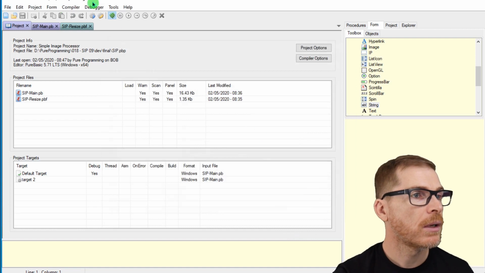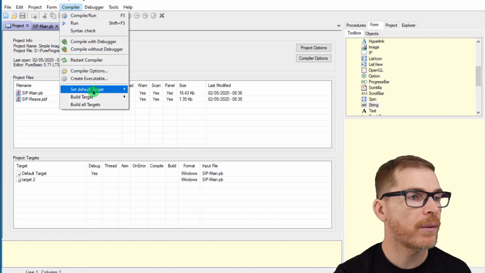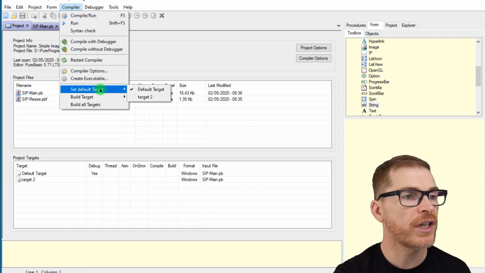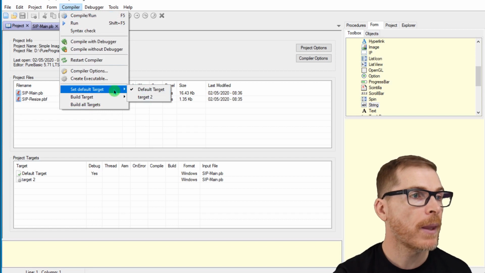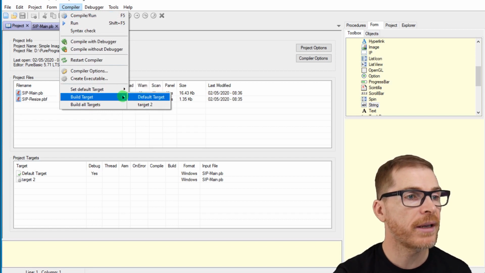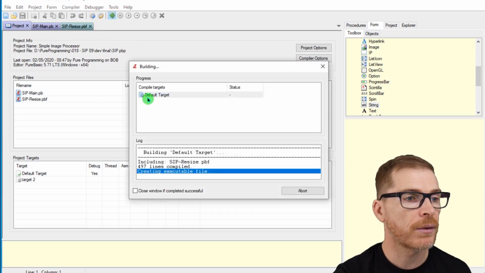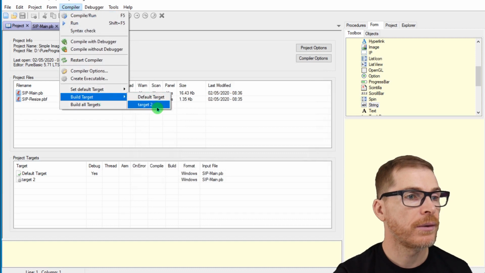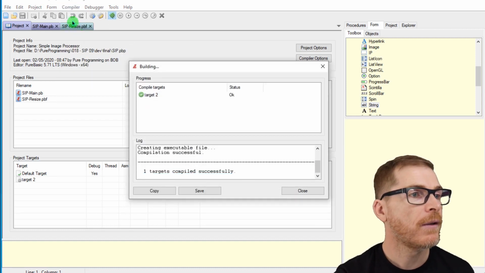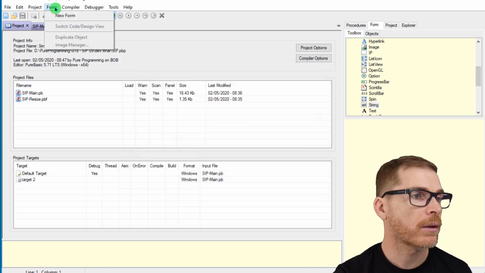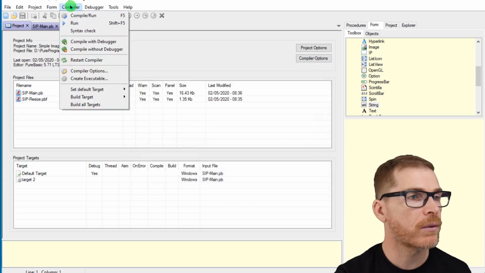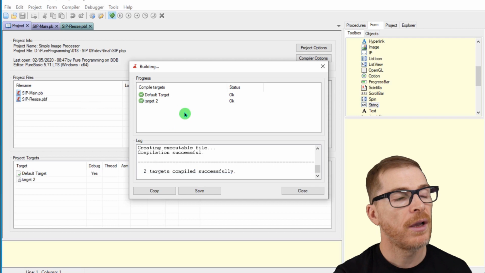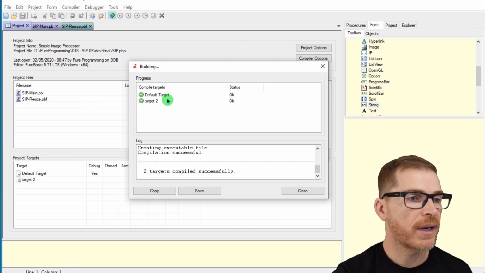Let me just show you that. If you want to build, you go in compiler and at the bottom here you have 3 menus. You can change the default target of your project. You can build targets differently. So here I want to build the default target. Works fine. I can build target 2. Works fine. And also if you have a big program and a lot of different targets, you can say build all targets to generate your package, and it will build the 2 targets at once.